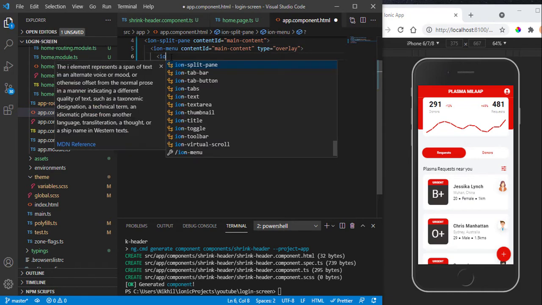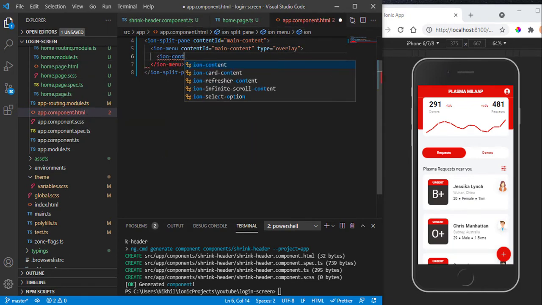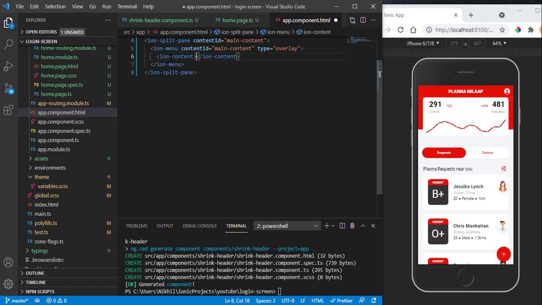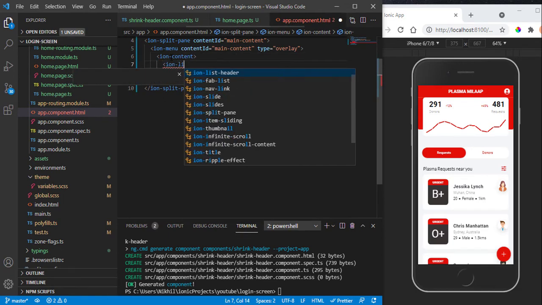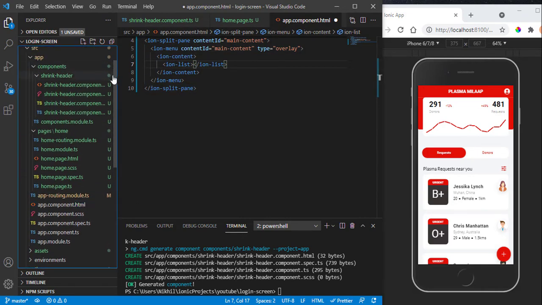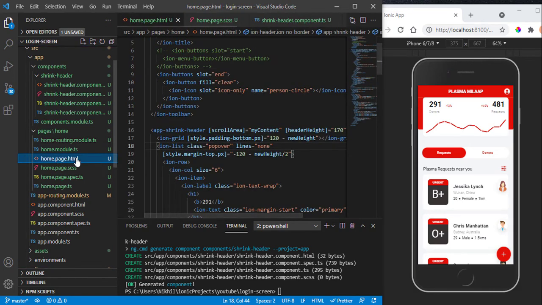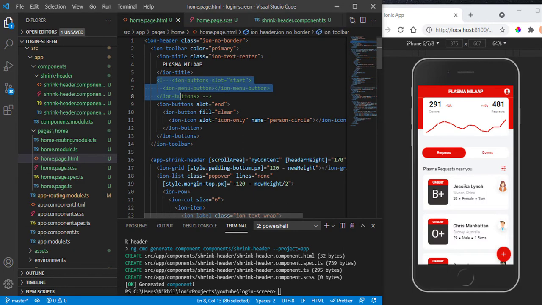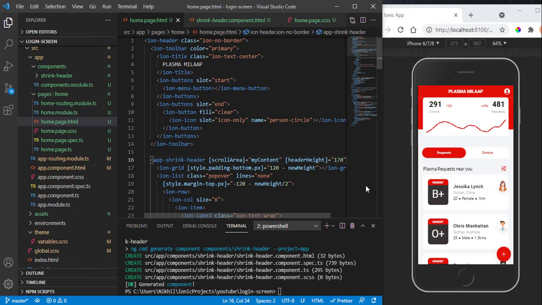Now I'll work with the ion content, and within the ion content I'm going to have the ion list. You must be wondering how you will see the changes I'm making out here. In order to see the changes, in the home page, or in any other page if you're not creating this design, I'll simply uncomment this. Now you can check it out here.